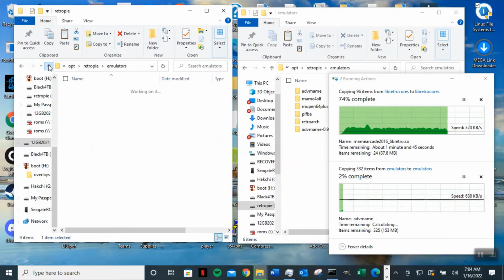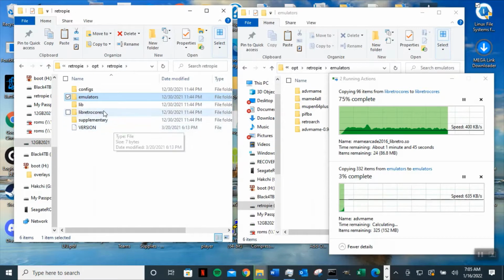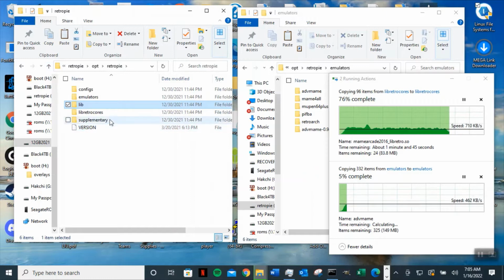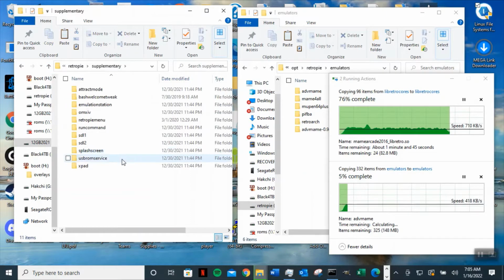Now the next thing I want to do is I don't know if I need anything in libretro. Supplement. Okay, this one has Track Mode stuff.